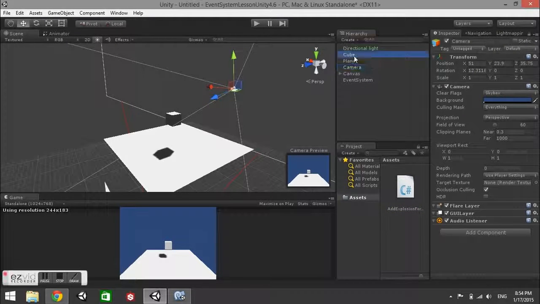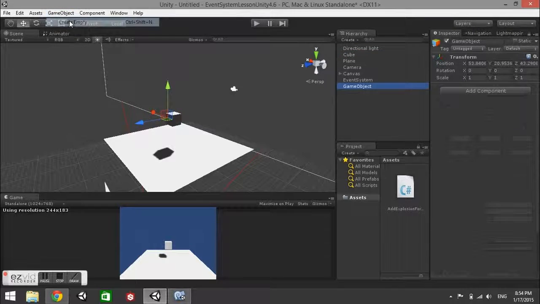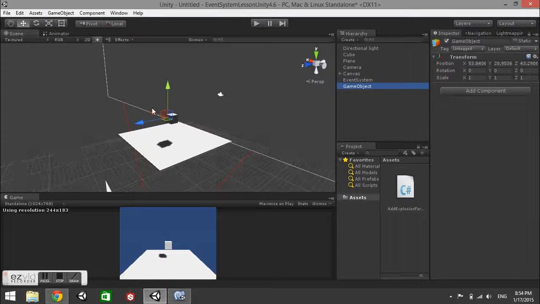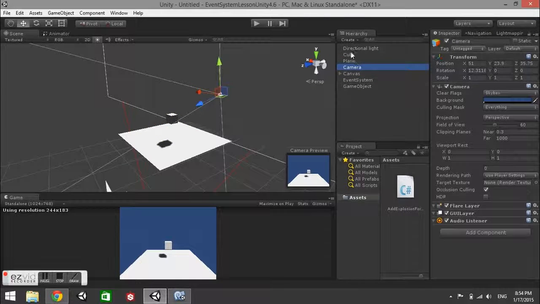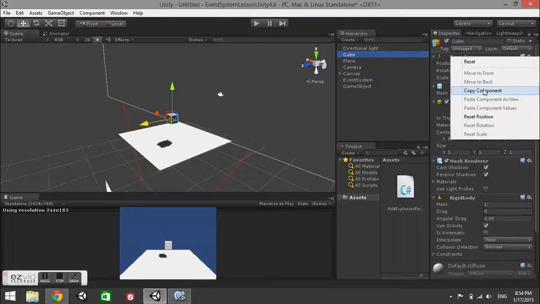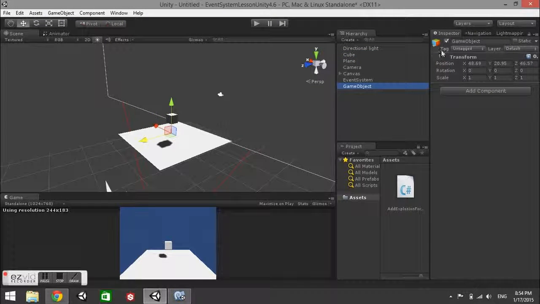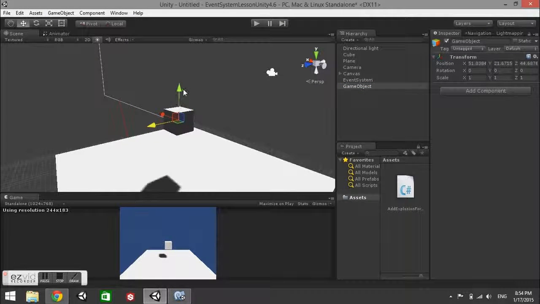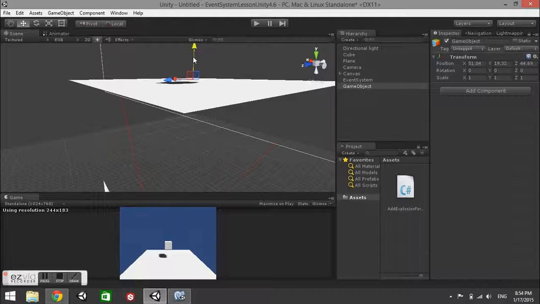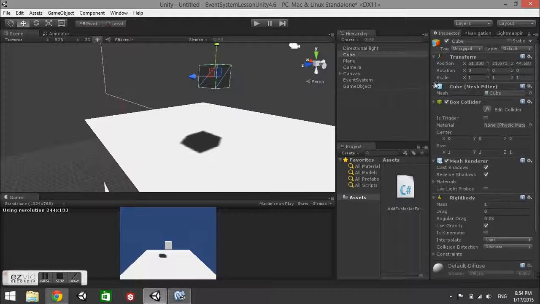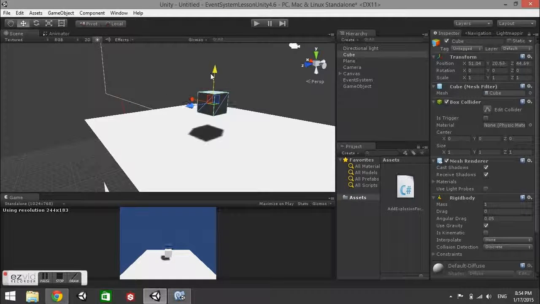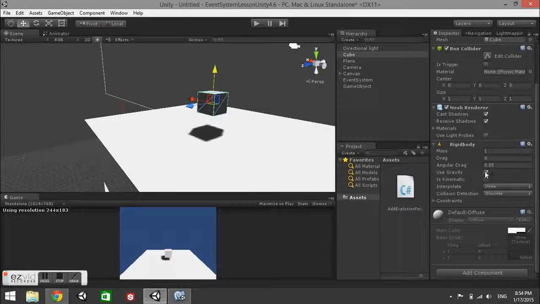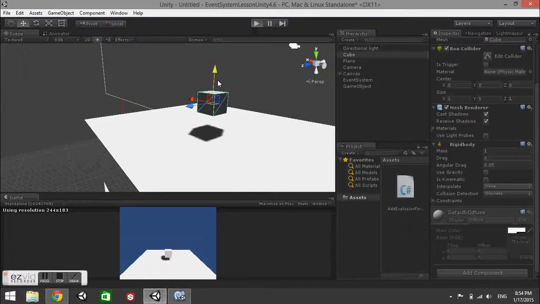We're going to create another object, GameObject, Create Empty. And we're going to copy the cube's position. So right click on the transform, Copy Component, go back to the empty game object, Paste Component Values, which puts it in the center of the cube. We're going to bring it down a little bit so it's not through the floor. And we're going to go to our cube and take off gravity. And let's go ahead and play.